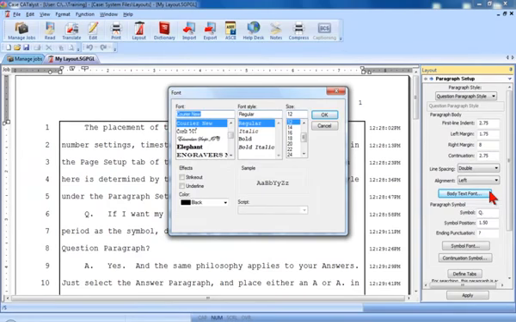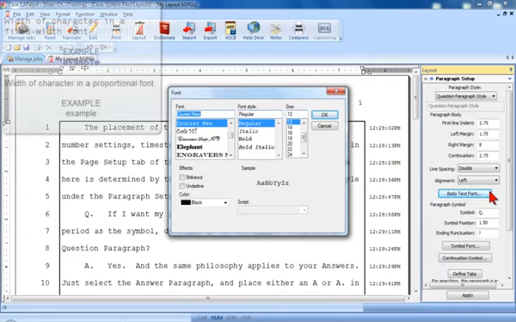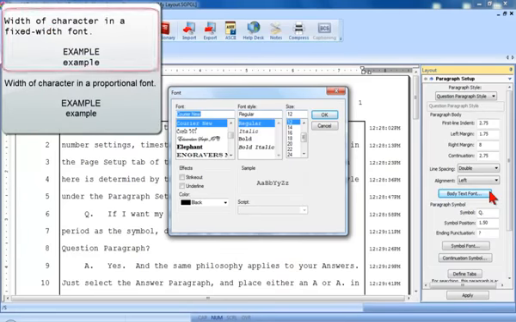Body text font enables you to choose the font that will be used for all text in this paragraph. You can choose the preferred font from a list of all the fonts on your system. Each of the fonts on your computer fall into one of 2 categories, fixed width or proportional. Each character in a fixed width font takes up an equal amount of width.